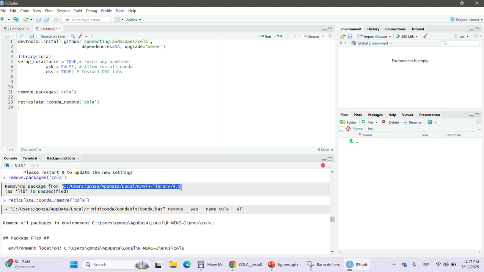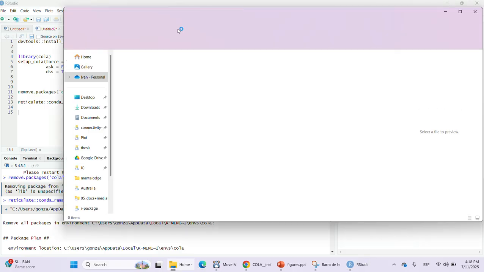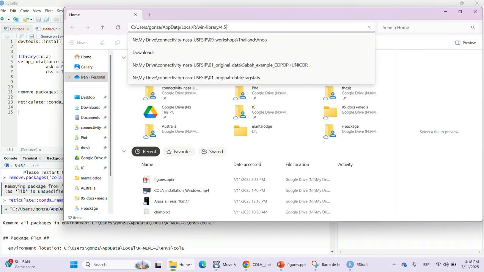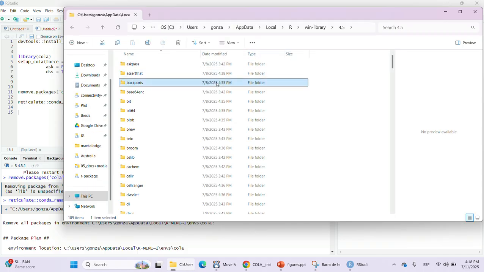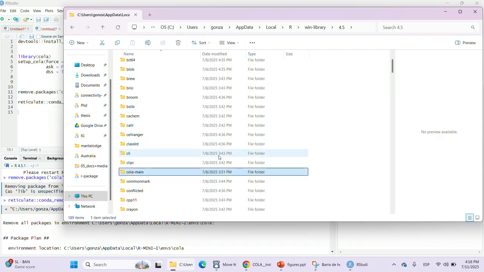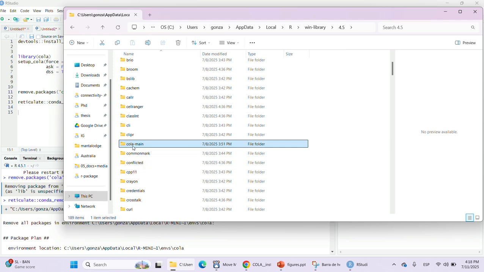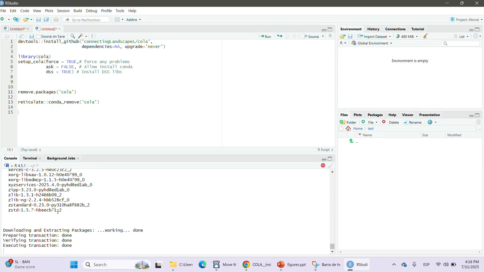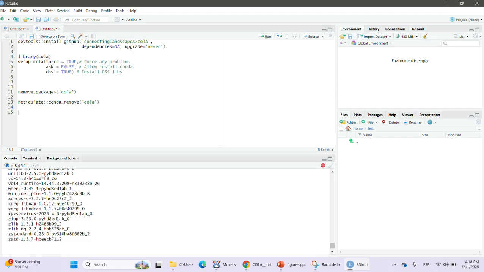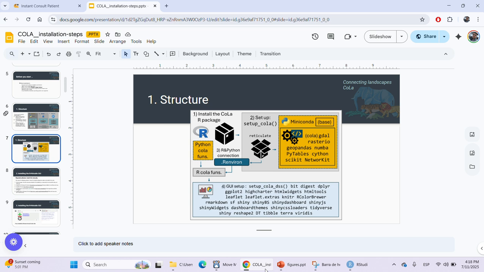However, if the problems persist, you want to check the folder where your R library is, and check if there's any old or broken file. So you want to go here and look for CoLa. CoLa main is a folder that indicates that CoLa was downloaded from GitHub, so we should not remove it. But if there's a folder called just CoLa, we should remove it in the case that we want to remove the software completely. Now you can see that removing the conda environment is quite heavy, and we can expect it to take some time, especially because the modules in the backend are really heavy.